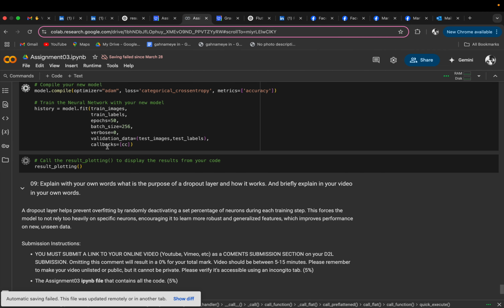The dropout layer helps prevent overfitting by randomly deactivating a set percentage of neurons during each training step. This forces the model to not rely too heavily on specific neurons and encourages it to learn more robust and generalizing features, which improves performance on new, unseen data.